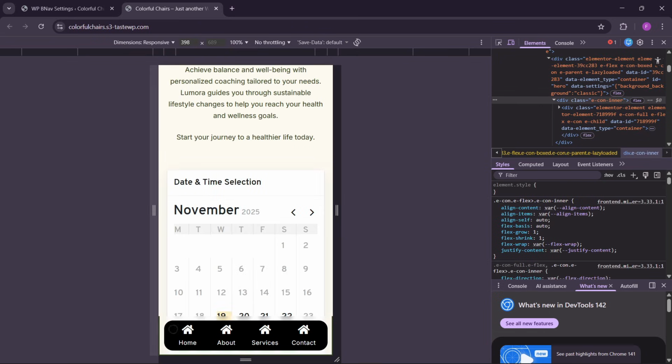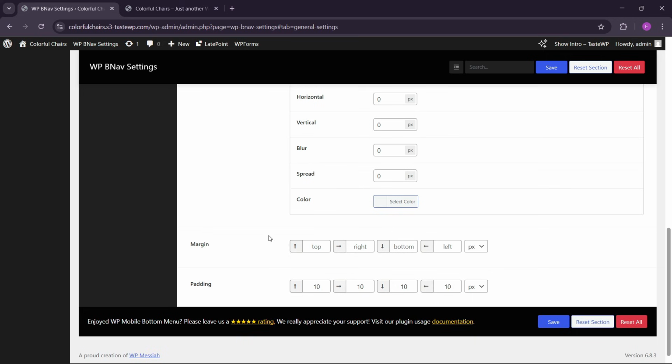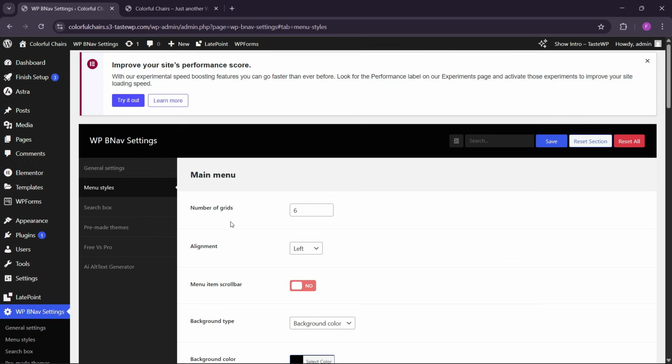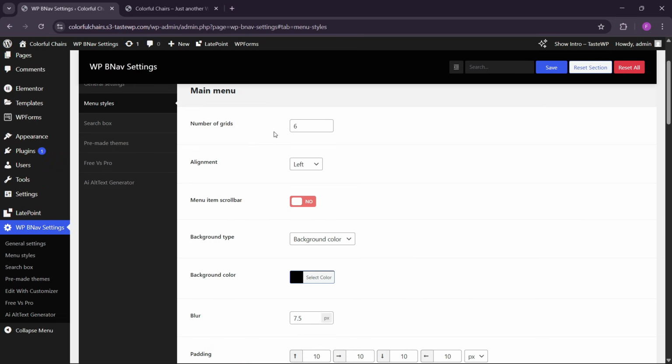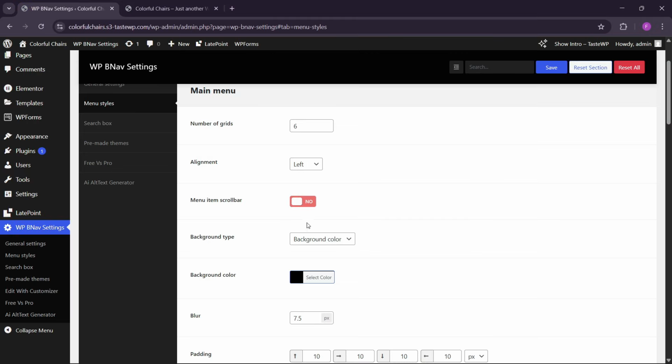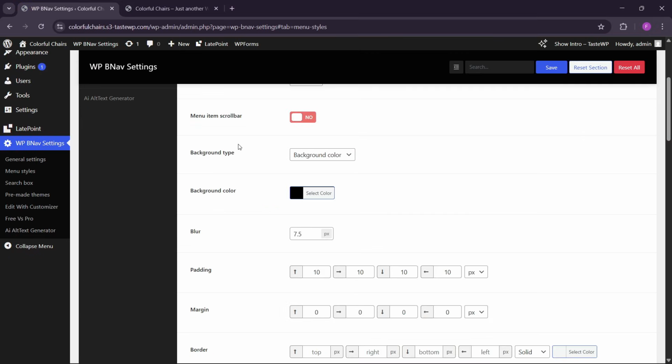Now let me show you how you can change this to the black color. So for changing the black color, what you can do, you can just go to the menu styles and here you can choose how many grids you want to choose. Right now we have only the 5. If we add the 6th menu also, it will show here, but you can adjust this from here. And this is alignment, left, center, right. Okay, menu item scroll bar, this is the on.